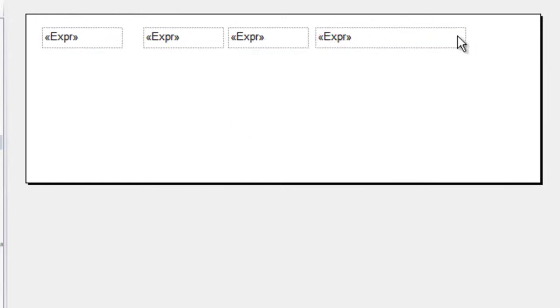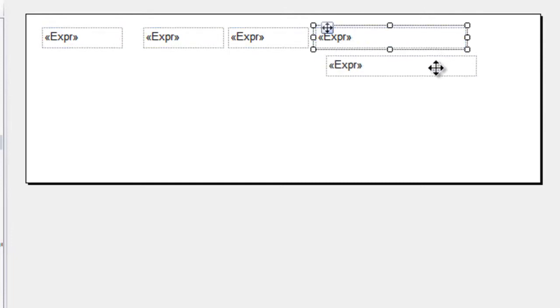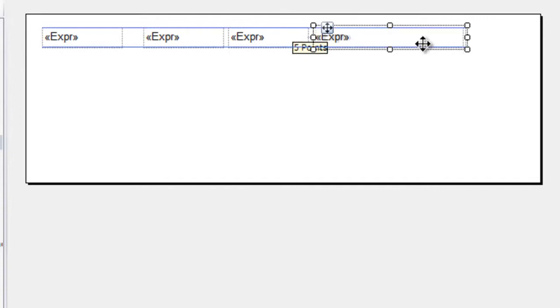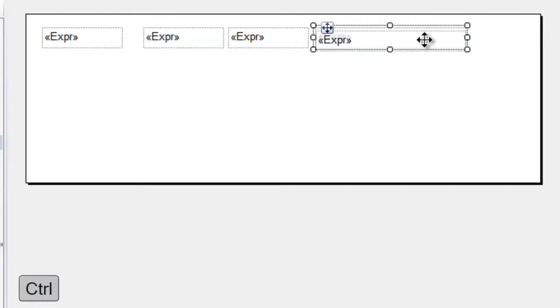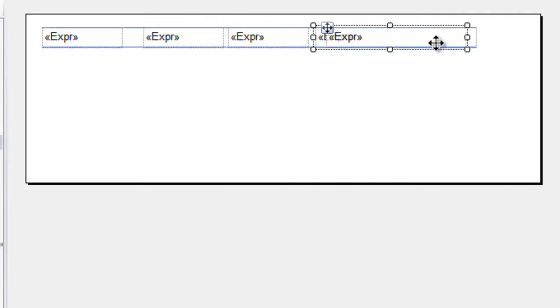When you move the controls, you see that it jumps to the possible places you want them to jump to. Sometimes you don't want this. When holding down the Control key, this help in aligning your controls completely disappears. That can help you when you don't want the alignment option. But in my case I want it, so I release my Control key and you can see the lines are back.